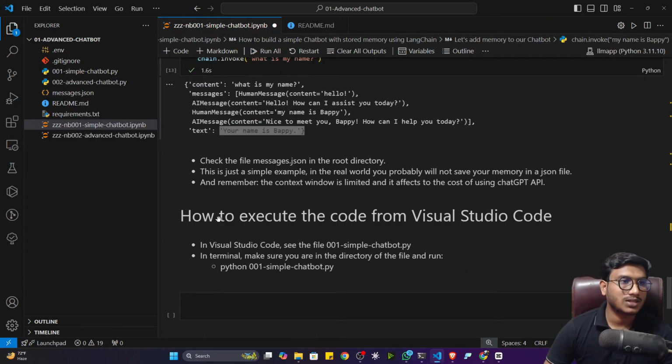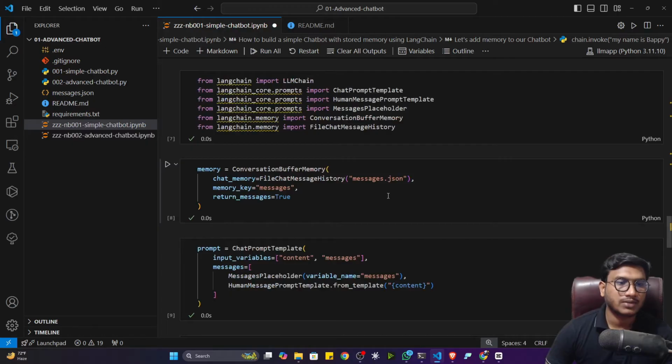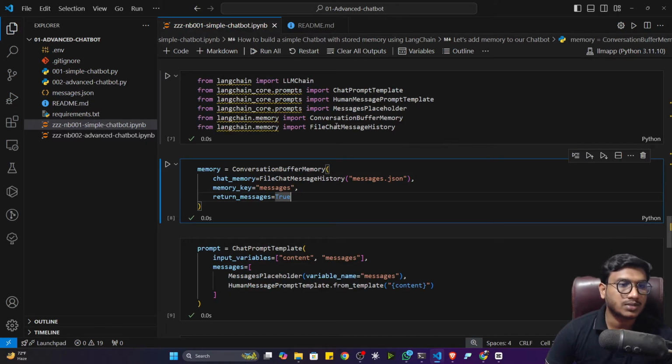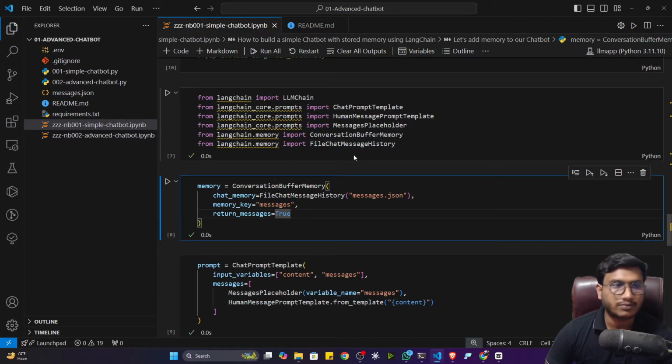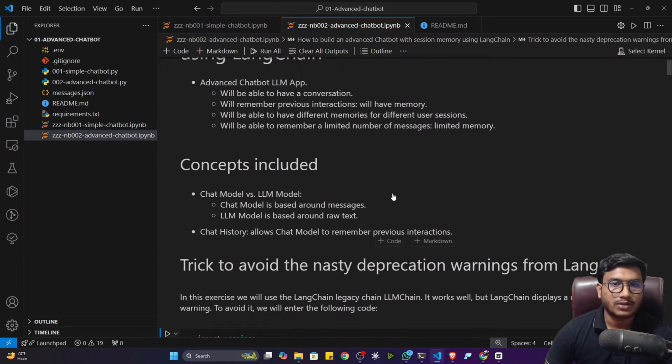Got it? So that's how we can create a simple chatbot with a memory. And this is what we use, something called conversation buffer memory. Now I'll show you how we can create the session memory.